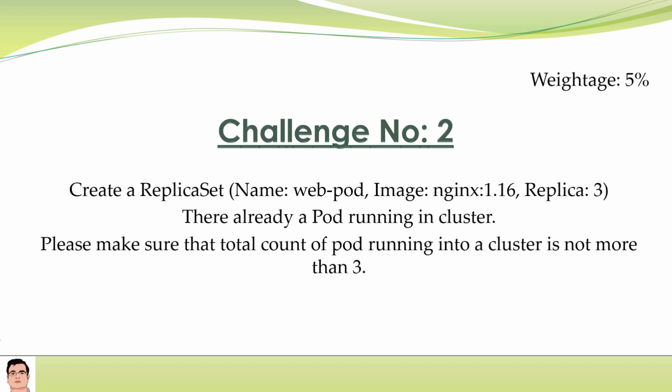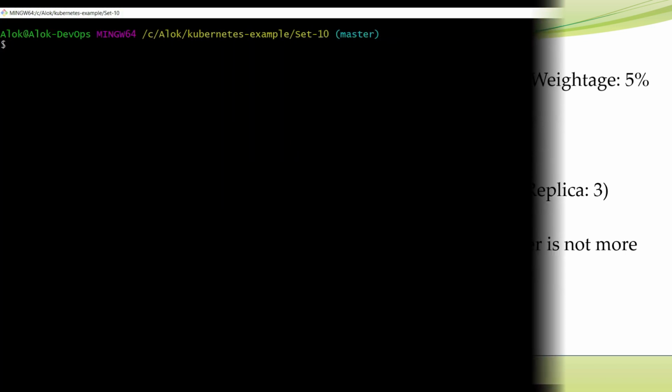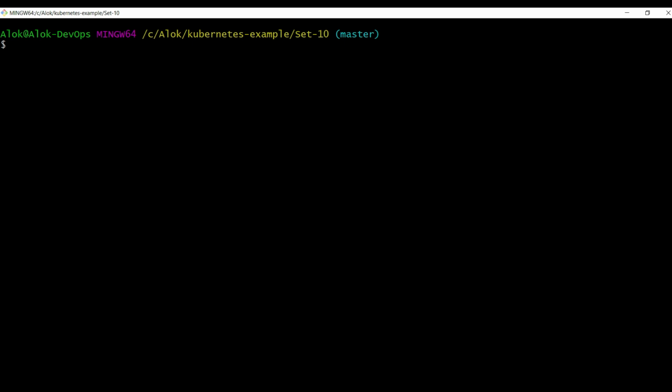Okay, so now we are going to jump into the lab session so that we can better understand it. Okay, so in this question we have to create a replica set. The name of the replica set is webpod, and the image that we have to use is nginx. Tag is 1.16 and the replica is 3. But as per the question, there is already a pod running in the cluster, so we need to verify it first. kubectl get pod.